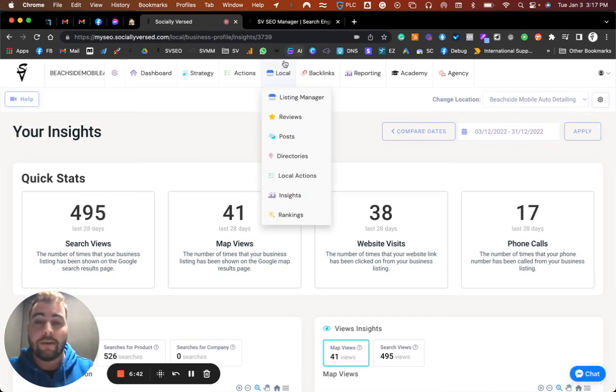So this is very cool because you can manage and update your Google Business Profile directly from inside the SV SEO Manager. And considering Google no longer allows you to do it from the Google Business Manager and you have to do it for the Google Search Profile or Google Maps, this is a much easier and a much cleaner UI to manage and do everything inside of the SV SEO Manager.